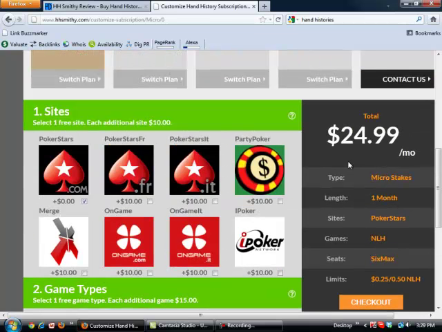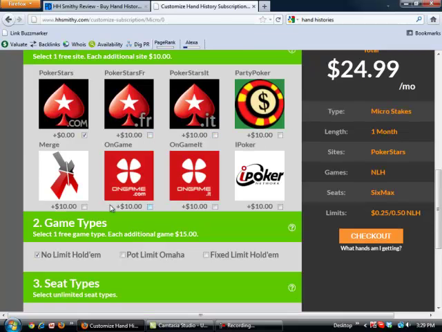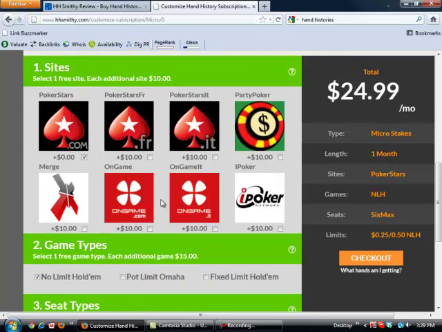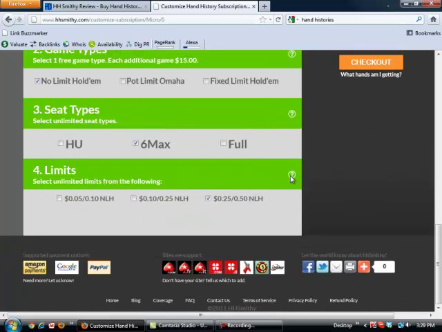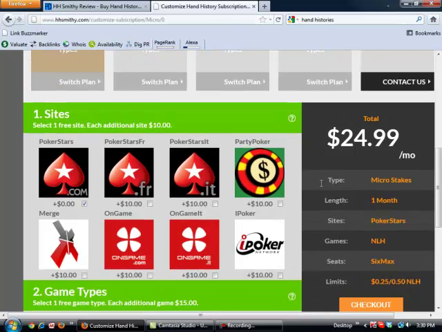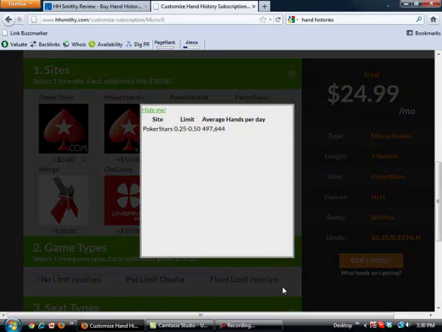This is actually going to be very similar to the bulk hand history package too, which is why I was able to pick it up as quickly. Having said that, it's very user intuitive, so it's really easy to use. As you can see here, you've got a total of $25, all your details here on the right, checkout, and of course what hands you're getting.